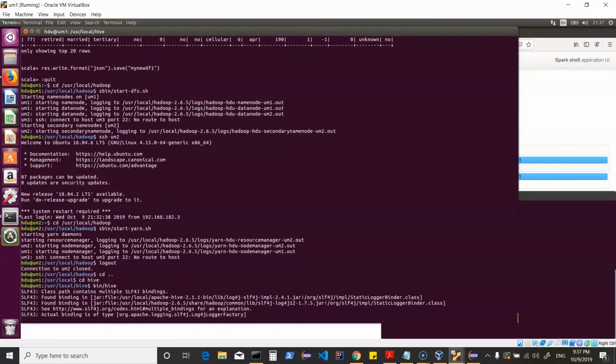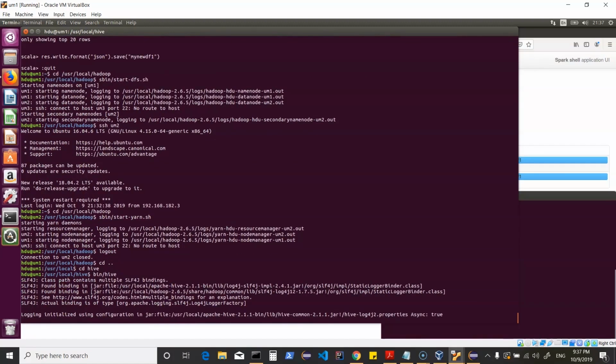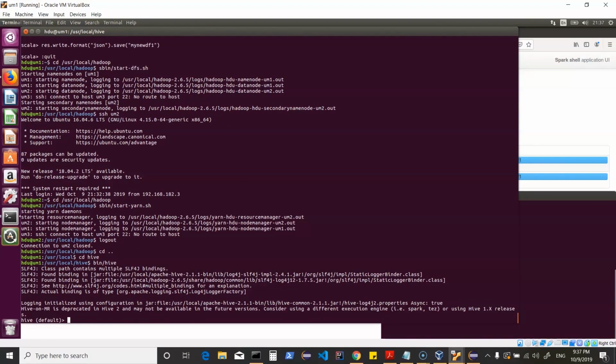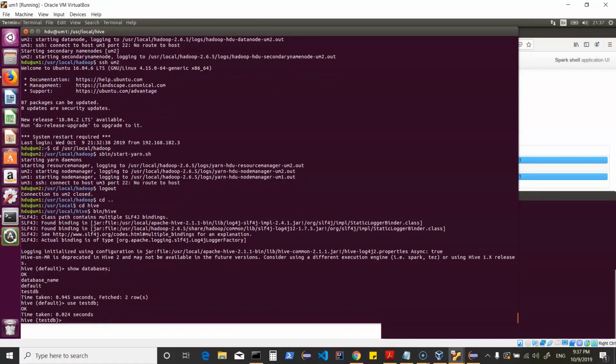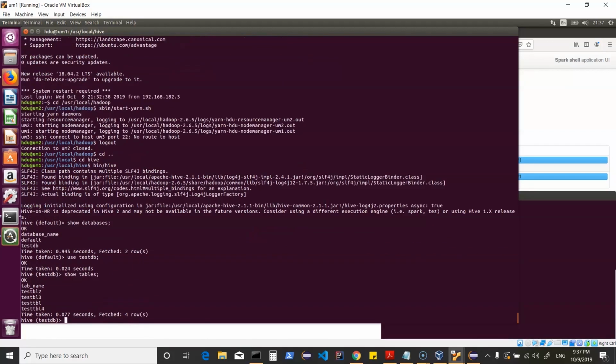I can look into a database if it is existing. I can look into a table which is existing, see if that contains data, and try querying it using Spark. So I can say show databases, and that basically shows me that I have a database called testdb. Let's use that in Hive. And now I'm in the database. I can say show tables. That shows me some tables.